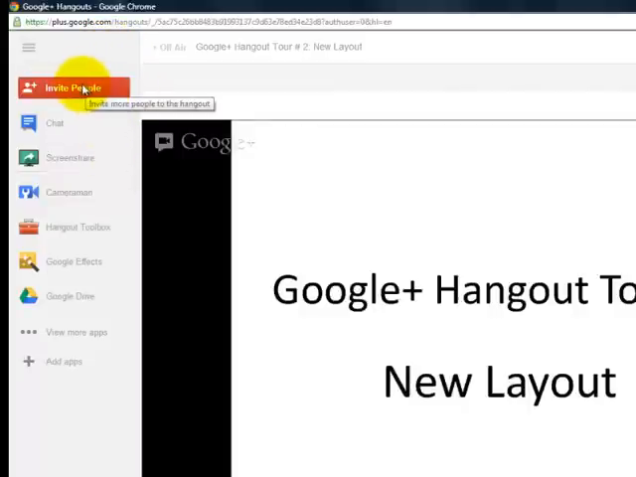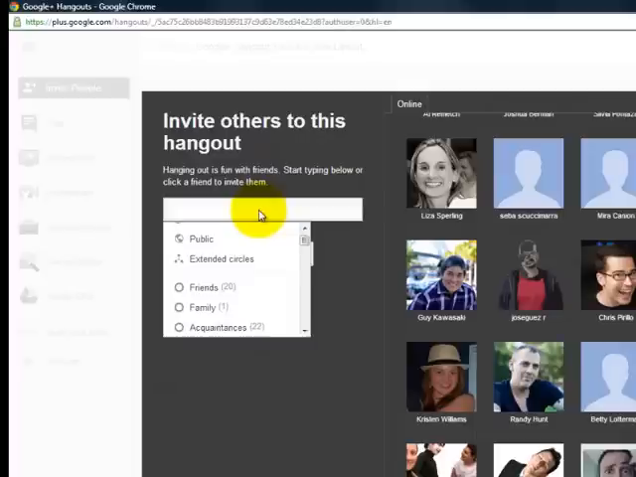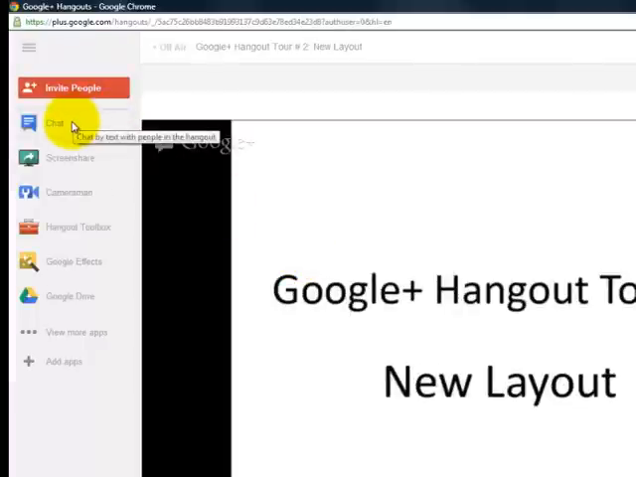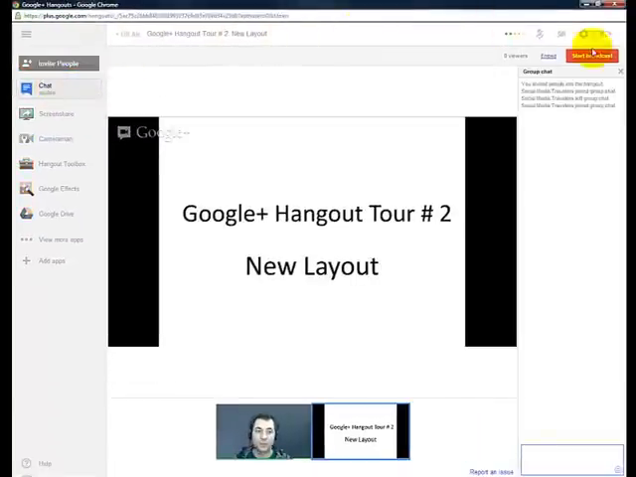We have invite people. If you click here, you can invite other people that are online or enter emails or circles here. And the chat, to enable the chat window. And this is one of the big changes. Now, if we open the chat window, it will appear on the right. And it used to be on the left. So now people will have to get used to the chat window being on the right.